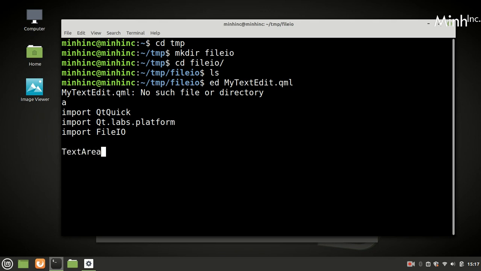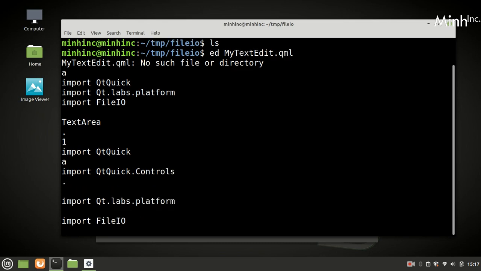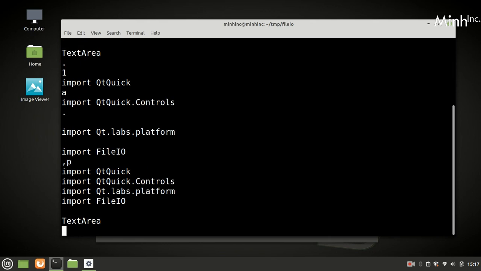Now we have TextArea. For TextArea, I think I need to import QtQuick.Controls. So this is the code.